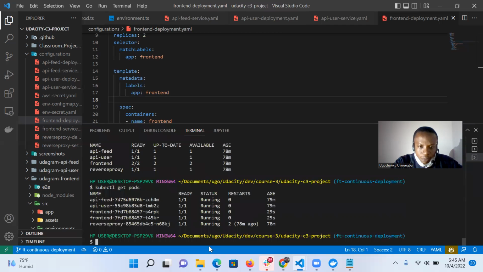All right, let's see what's happening here. You see that we have two new front end pods, 29 seconds old, while the others are 79 minutes old, right? If we had run this a little earlier, we would have seen the deployment killing the previous front end pods and then starting these new front end pods.